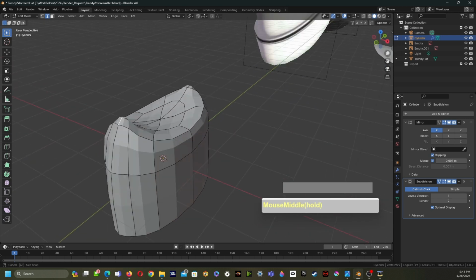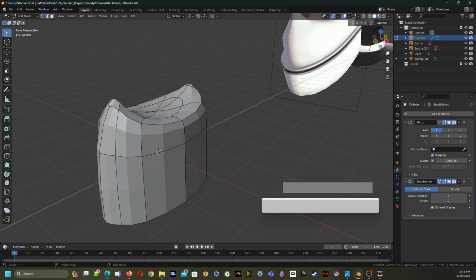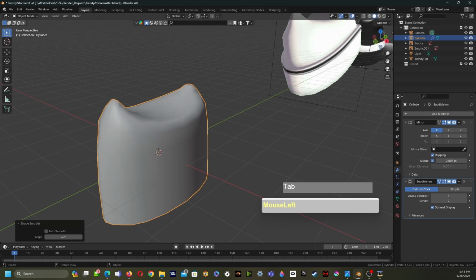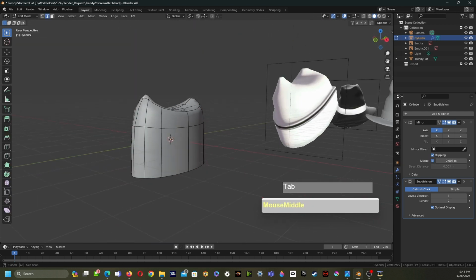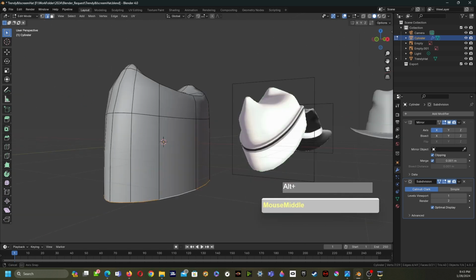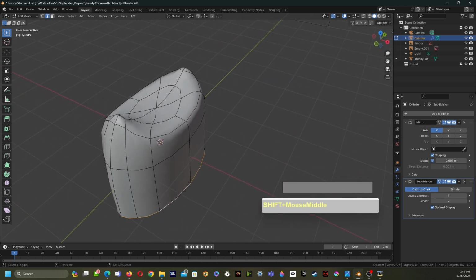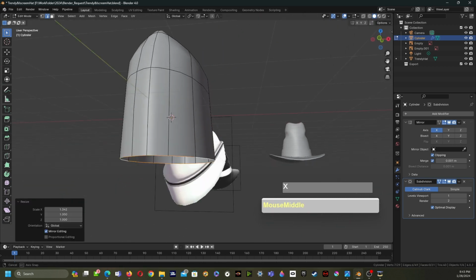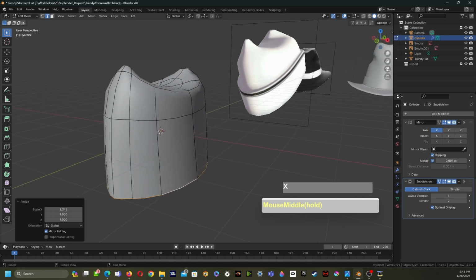So let's go and apply a smooth. So press tab, go to object mode, right mouse click and shade it smooth. And for the bottom edge here, go number 2, Alt, select this bottom edge, and then perhaps scale it slightly wider along the x-axis. Press X, scale along the x-axis.